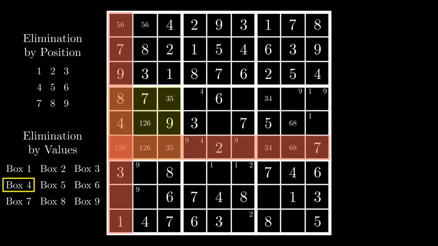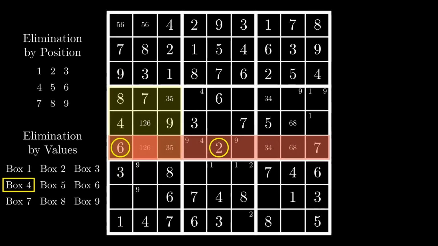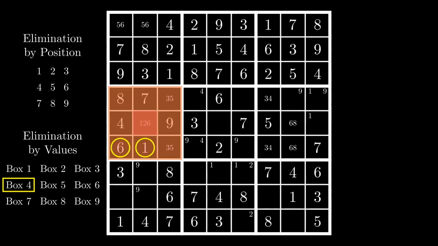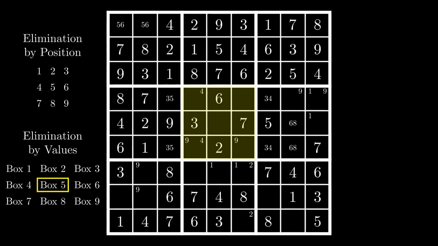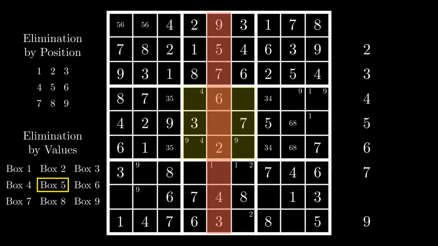Row 6, column 1 can see both a 1 and a 2, so this cell must be a 6. This 6 and the same 2 from before mean that row 6, column 2 is a 1. And this means the center cell in box 4 must be a 2 because it can't be a 1 or a 6. Box 5 doesn't give us a lot to work with. We can put a 1/8 center mark in the center square, and that's about it.